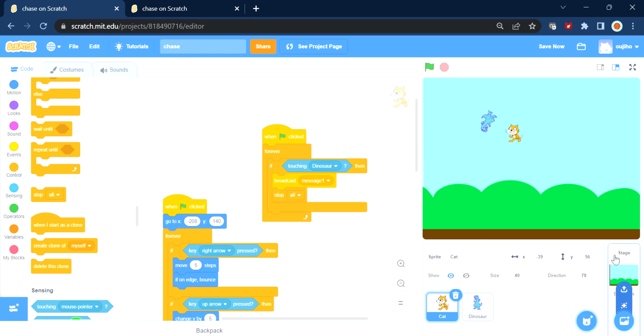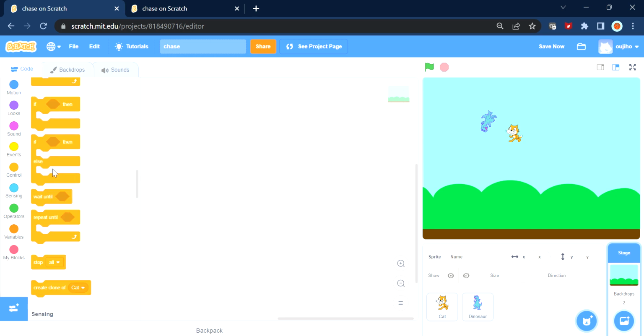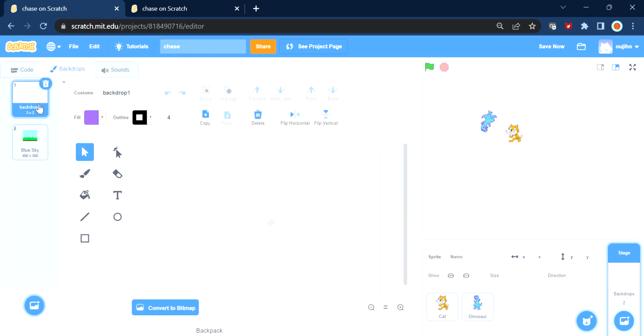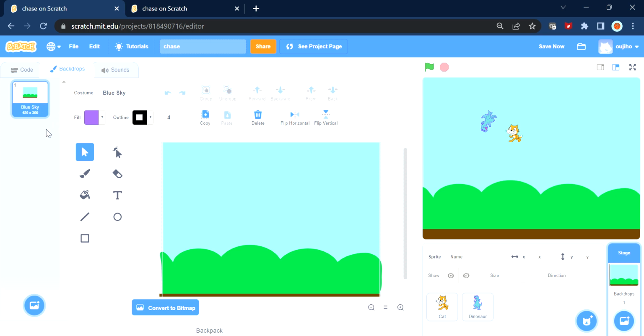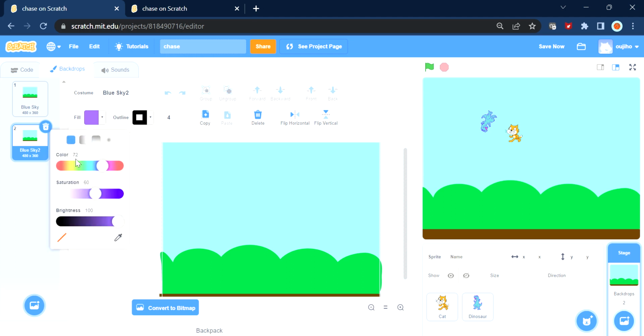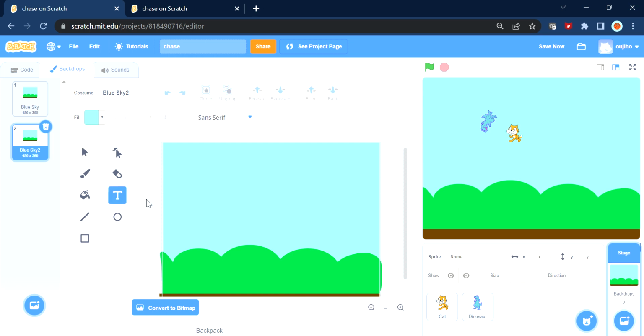Now let's go to the backdrops. Delete the first backdrop, duplicate it, because we need to make the you died backdrop. It's always nice if the you died is like red, so that's exactly what I'm gonna do. This looks like a good position. You died.